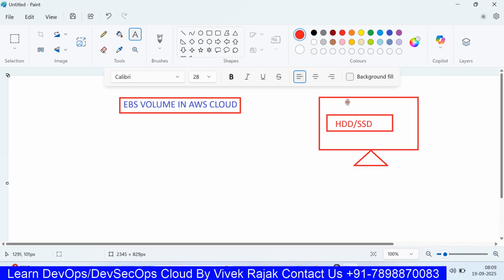So basically guys, our hard disk and SSD are similar to our memory card or pen drive, but these have a larger size of storage, and we can use them with our laptop or computer. That's why we call them SSD or HDD. Same thing in AWS cloud: if you want to take an HDD or SSD, you need to create an EBS volume.